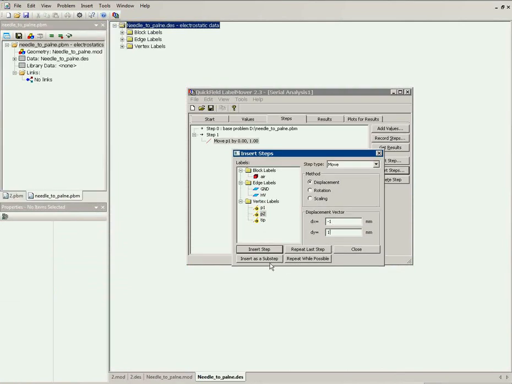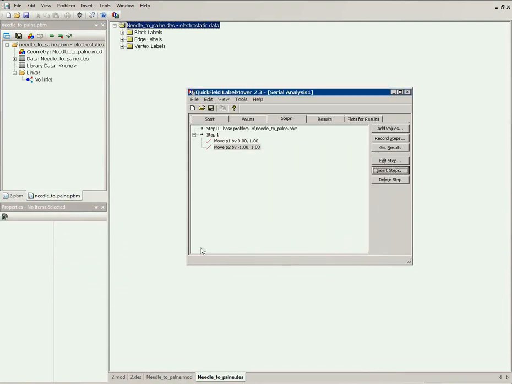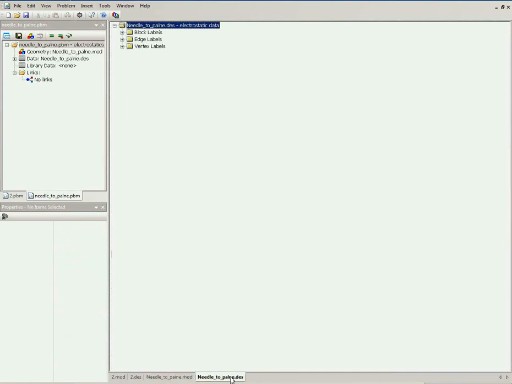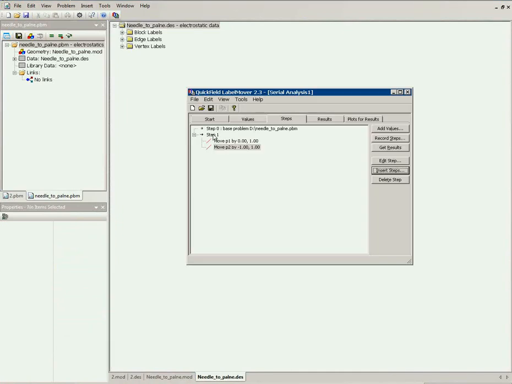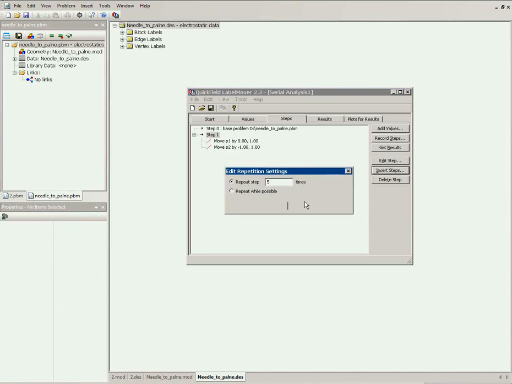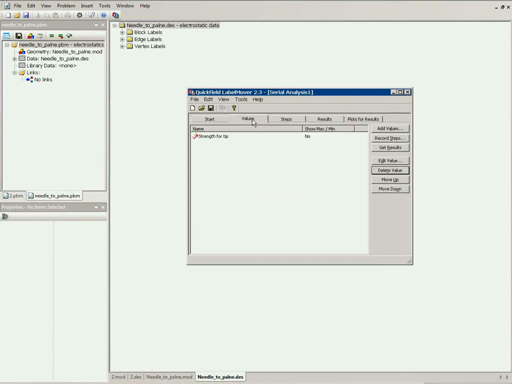At the end it will be the substep. So together it will be the combined step when the needle will be modified from this variant to this variant. And I would like to repeat this step, say 5 times. So I will measure the electric field strength for the tip of 5 different needles.